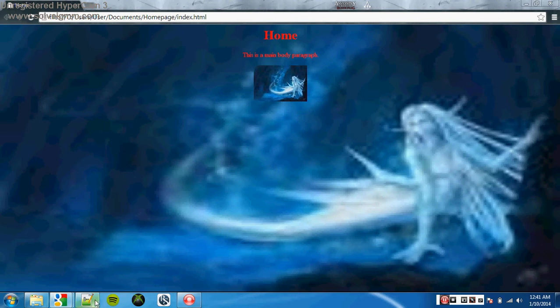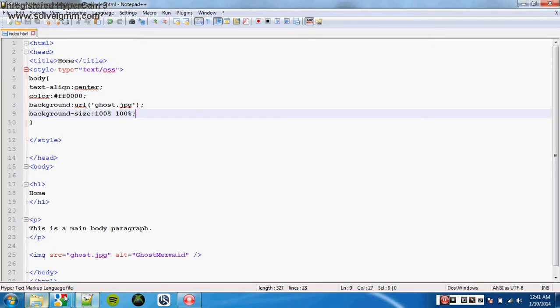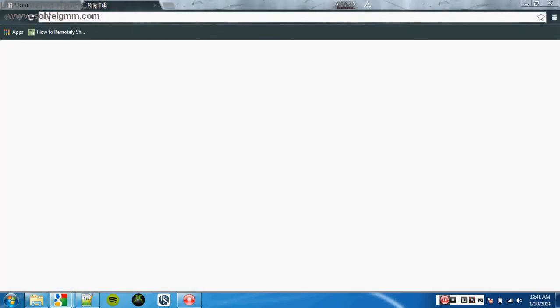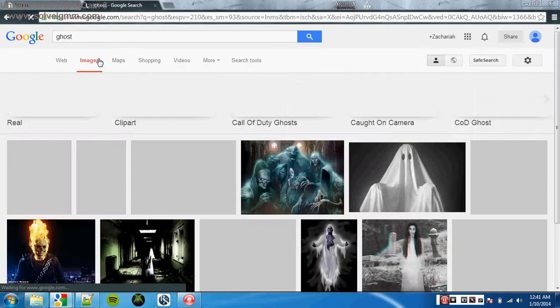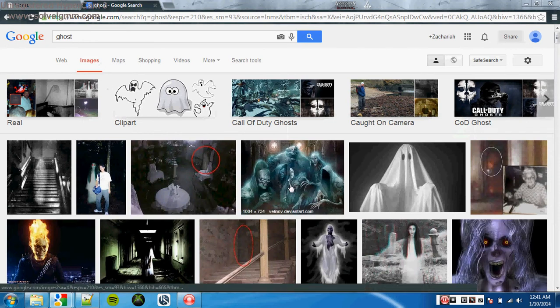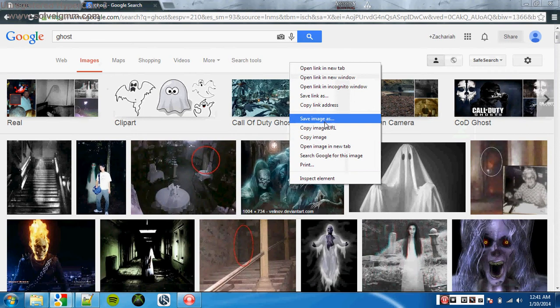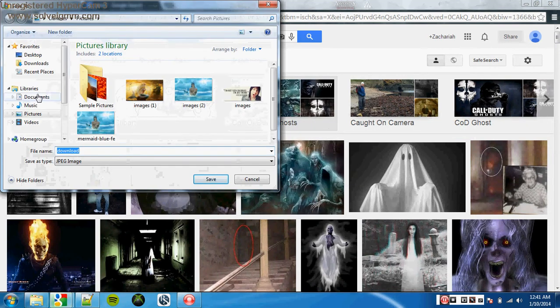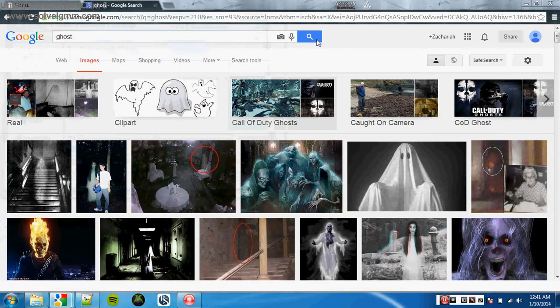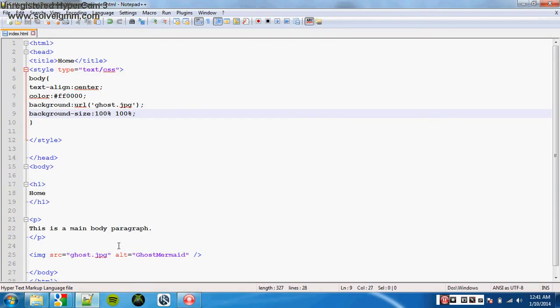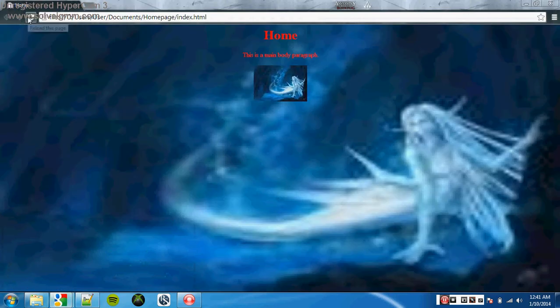So now we have this image right here, and we're going to get a new image to use for that so it's not blending in. I don't know, we'll go with that just because it's weird. Alright, save image as. Remember to save it where your page is, in the folder we created before. We'll just call it ghosty.jpg. Save. Then we're going to go back and change this to ghosty.jpg. Save. Refresh. So now we got that image.